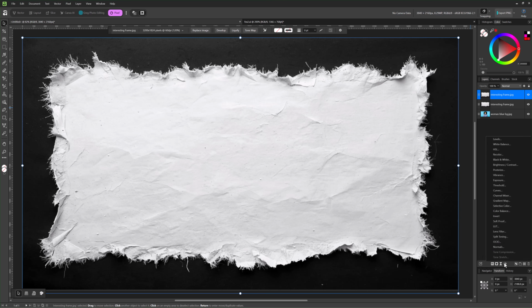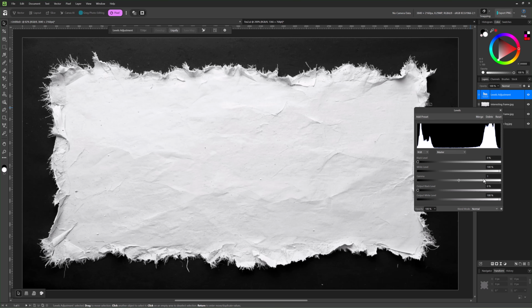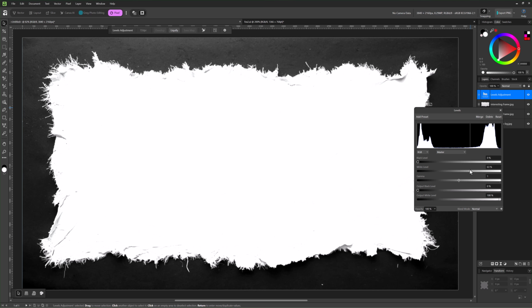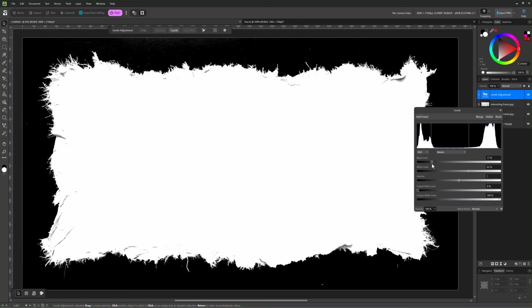I'm going to come in here and add a levels adjustment layer. And then this levels adjustment layer is going to let me push my black and white points. I'm actually just going to take the white point and really push it, and then bring in the black point a little bit and push that way, just so we can really start to accentuate the difference between the white area and those frayed edges and then the background. So I'm just dialing that into something I like. So I'll just go with something like that.